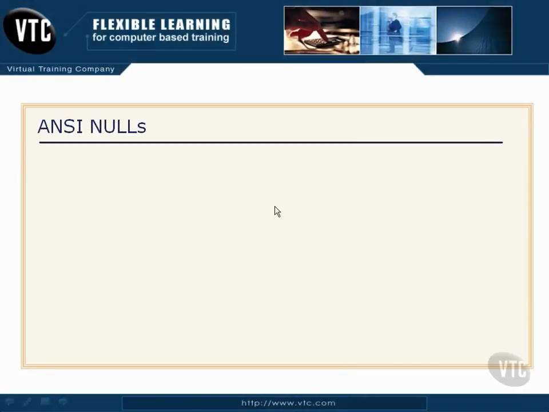Now let's turn our attention to ANSI nulls. I talked about nulls in general in a video entitled Understanding Nulls. So if you haven't seen that one, go back and watch it and then come back here. It'll probably help you understand the setup for this a little bit better. Now let's start off with the basic question.